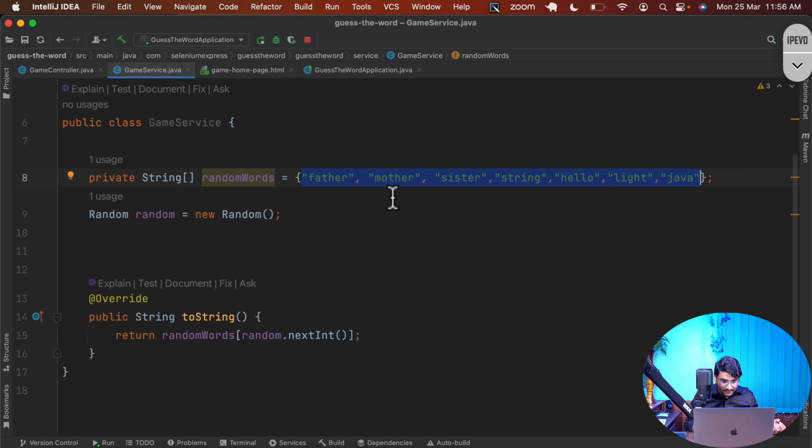So I have to make sure this nextInt method returns only numbers within the size of my array. Right now, what is the size of my array? How many words are there? 1, 2, 3, 4, 5, 6, 7. Now my array is of 7. The capacity is 7. The size of the array is 7.